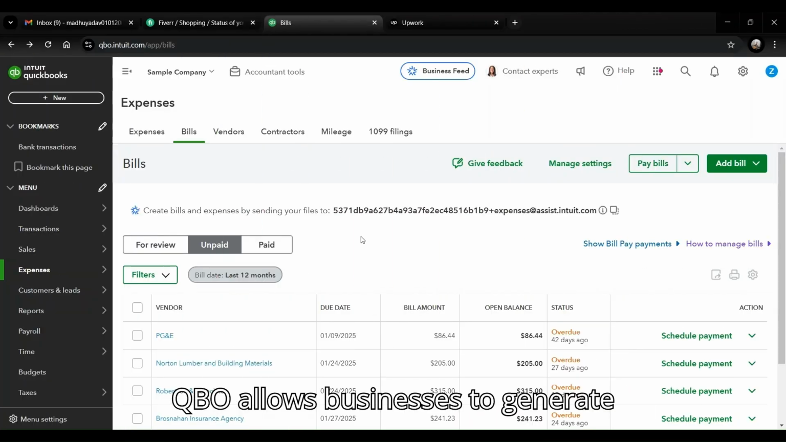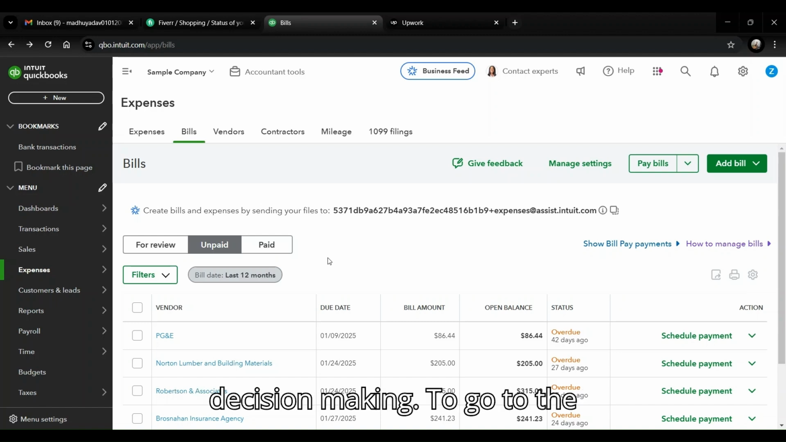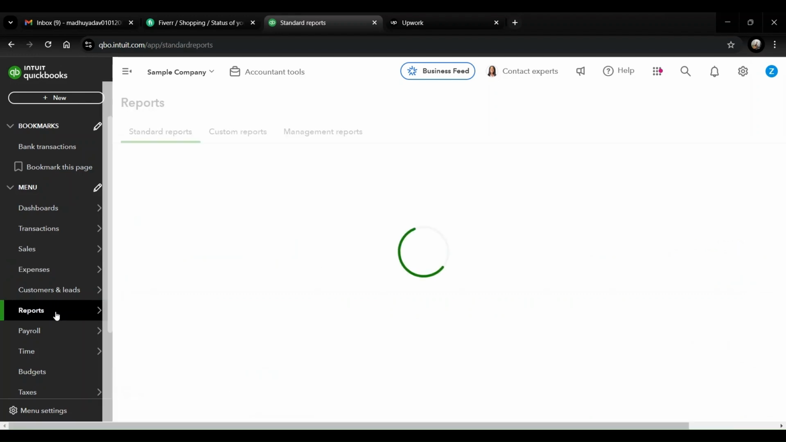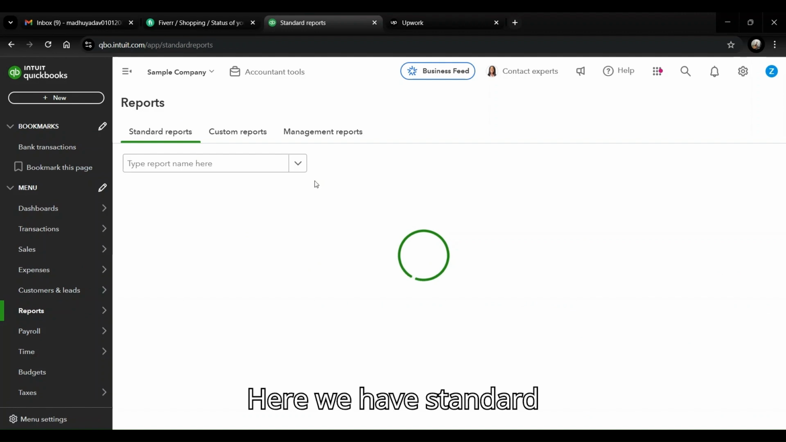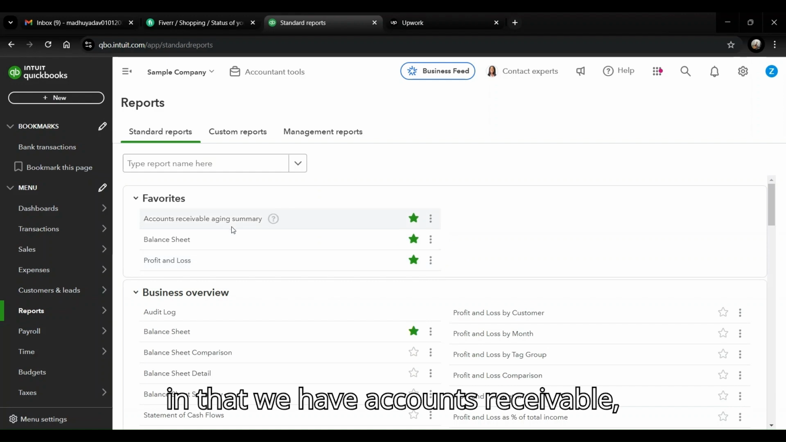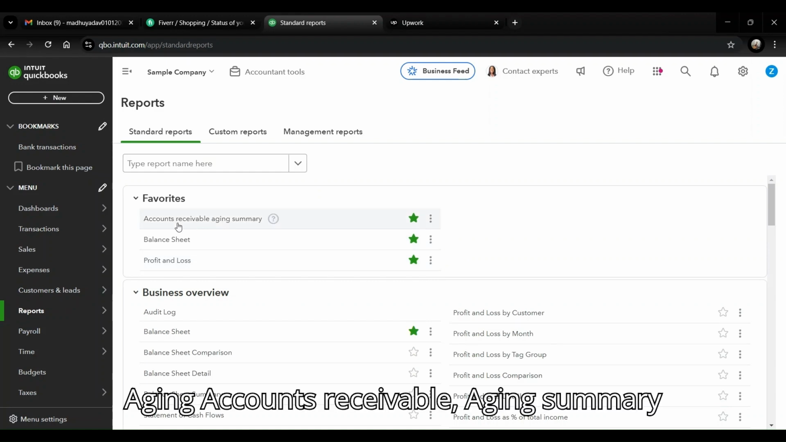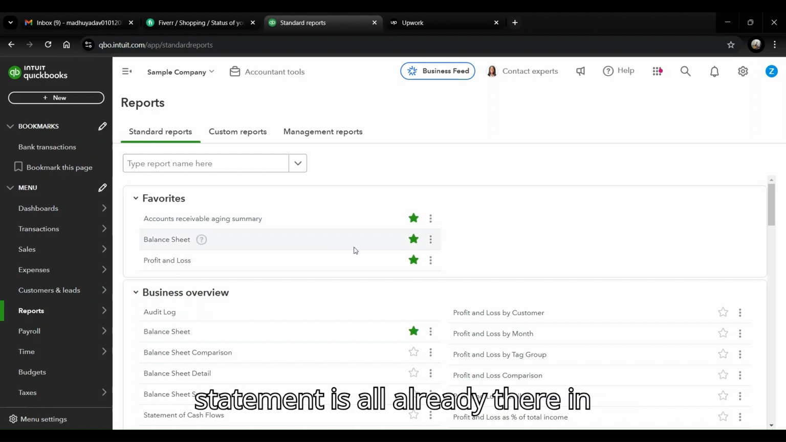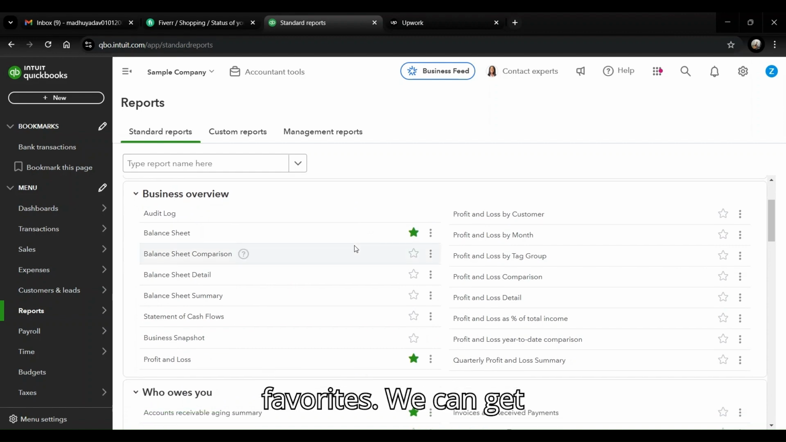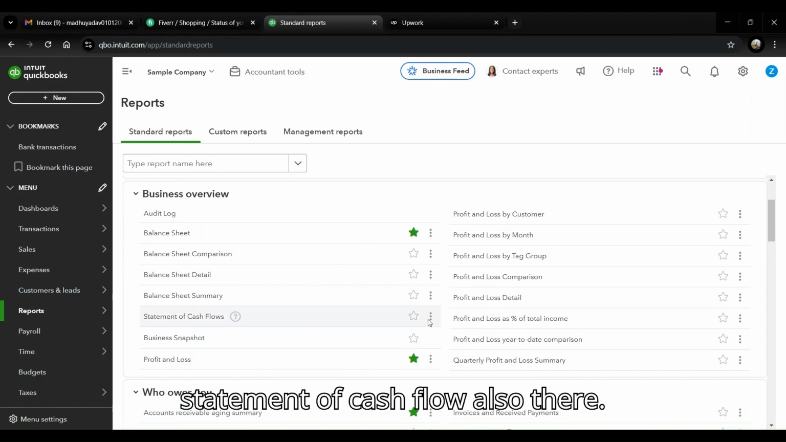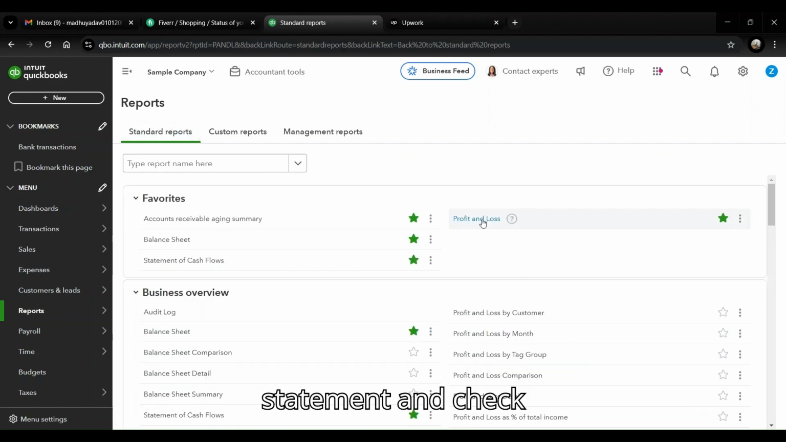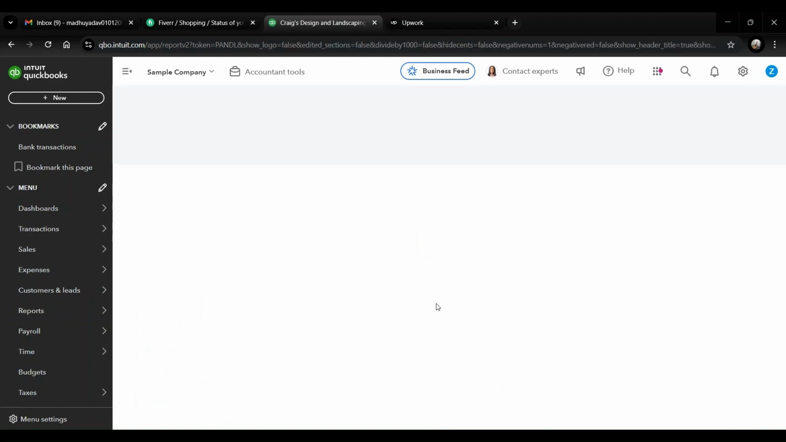QBO allows businesses to generate detailed financial reports for better decision making. To go to the reports, we can click on the Reports tab. Here we have standard reports. In that we have accounts receivable aging summary, and balance sheet, and the profit and loss statement is already there in favorites. We can get the statement of cash flow also there. Let's click on the profit and loss statement and check it.